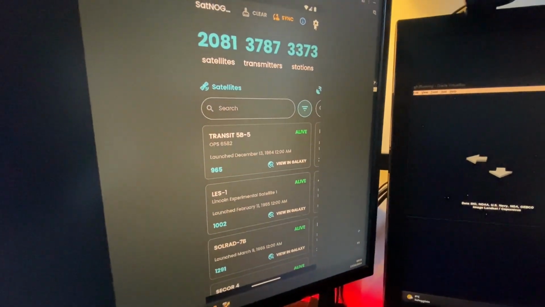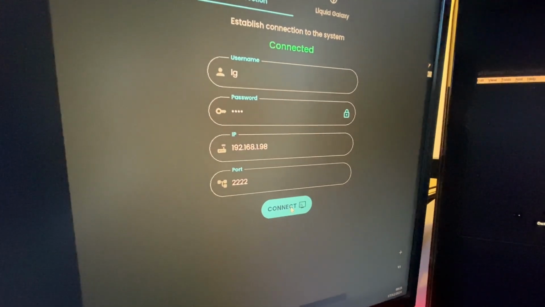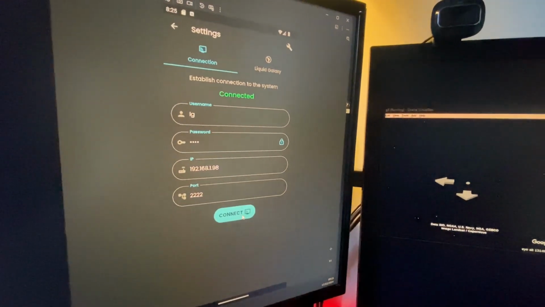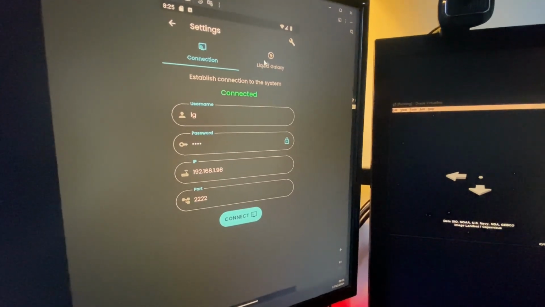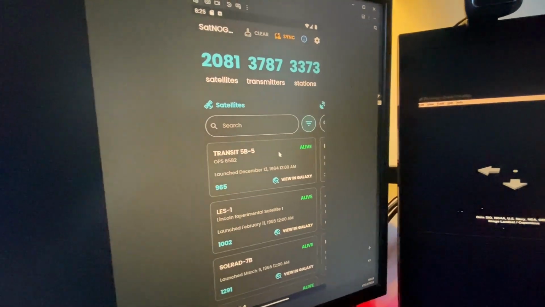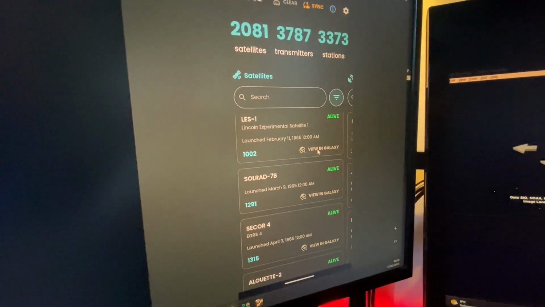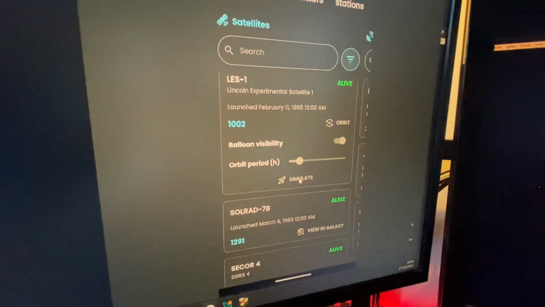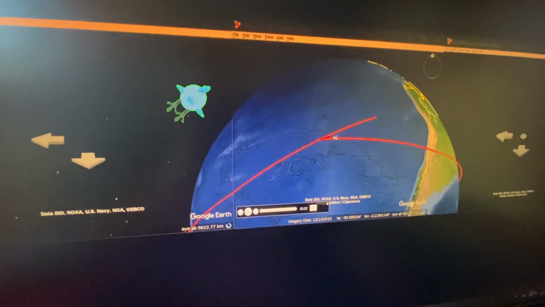Let's first connect our application to the Liquid Galaxy rig. It's connected. So let's try first some satellites like this one. Let's simulate it on the Liquid Galaxy. The simulation starts.